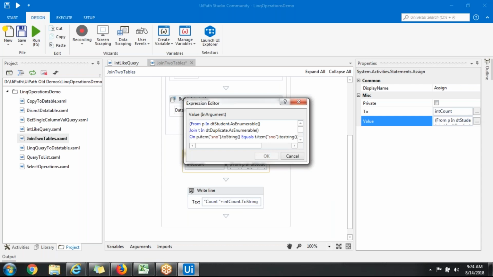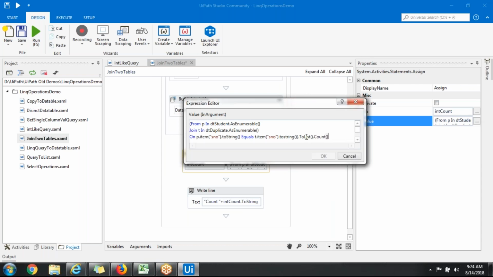It will be converted into two lists, S and O. Here I'm just checking the condition only. After the condition, here we have to write the select operation. Already we have seen that one example. Select item. What is the item? If you want the item, you can select it.